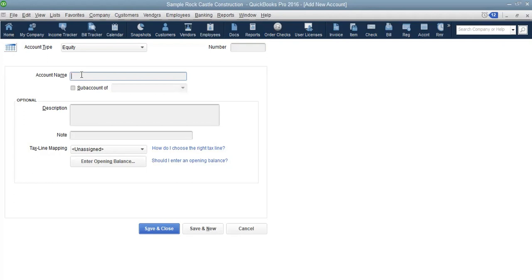I want to name this one owner's draw. So maybe I call it owner. Let me just put it in capital letters. Owner. But now, under here, I'm going to have two things: the owner's contribution and the owner's draw. In other words, the cash drawings by the owner, and those are going to be sub accounts.